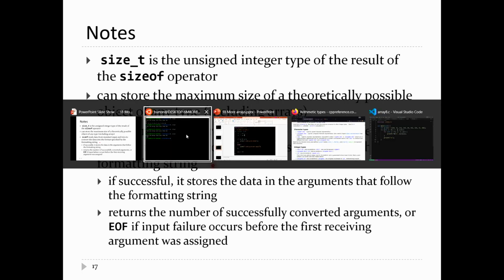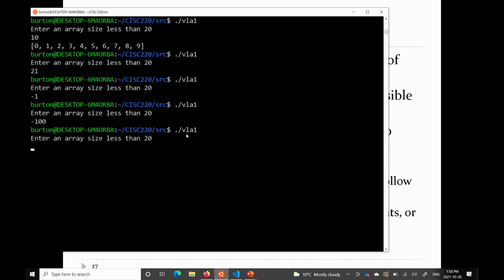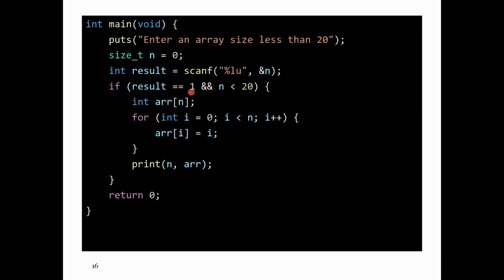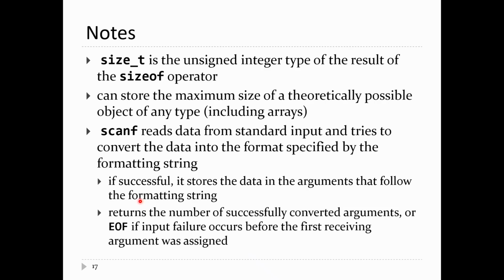So I'm trying to read in an unsigned long, so if I type in ABC, this should barf. So it does nothing, which is good. It doesn't barf. Back here, the result for scanf comes back as zero because it tried to convert some letters into an unsigned long, and that doesn't work. So scanf returns zero because it couldn't convert anything. This goes past my if statement and goes to the return statement.